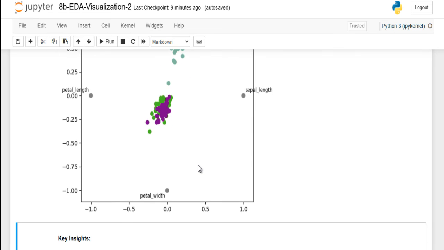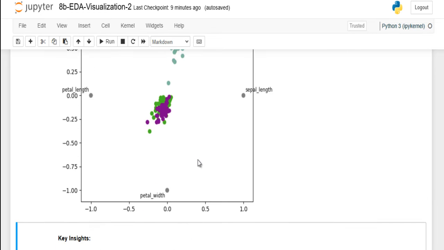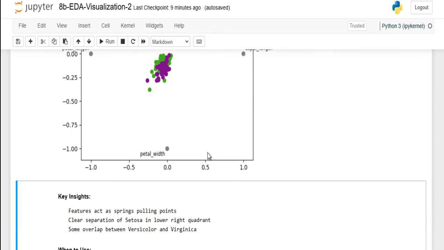You can see. So it's used for quick cluster identification. Also, identifying clusters quickly is very easy. And when parallel coordinates look too crowded, you can use this kind of plot to separate them very easily to make them easier to view. All right. So that is called the RADVIS plot.